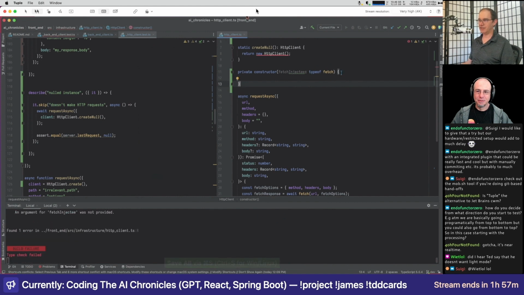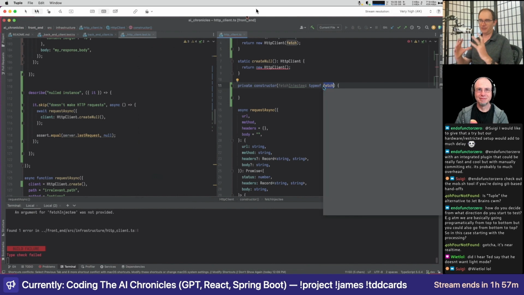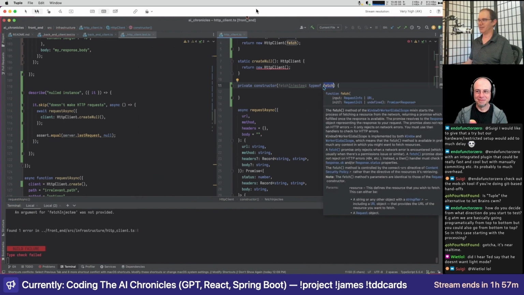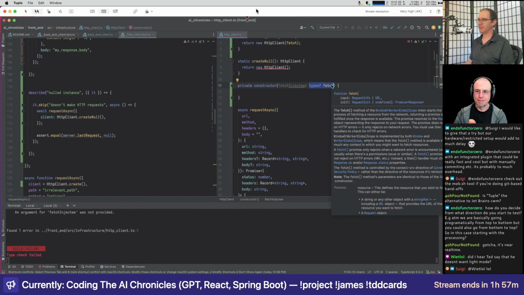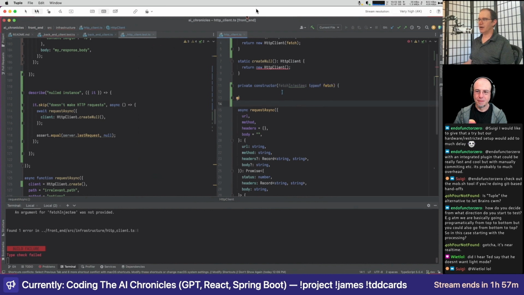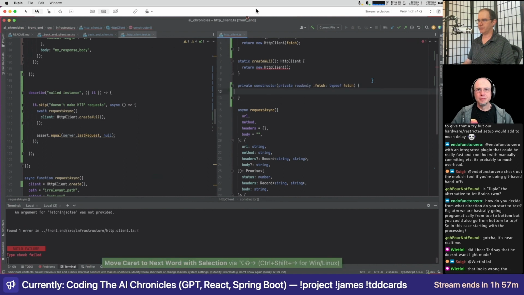The cool thing about this is I could say it's a function, but saying typeof fetch, if I've done this right, which I don't know that I have, this actually knows the full type of the fetch global and says, well, okay, it's a function that takes these parameters and so on. So yeah, what does it tell me? I think we want this to be a private readonly fetch. We'll just do it that way.